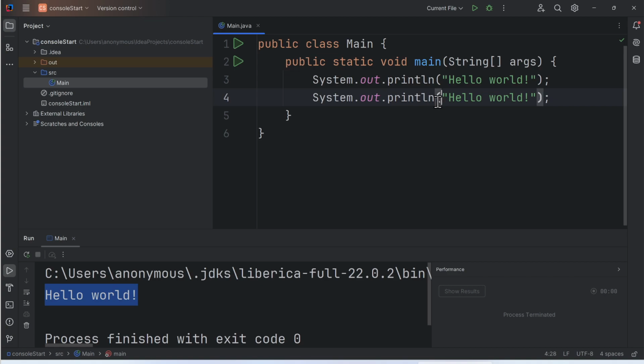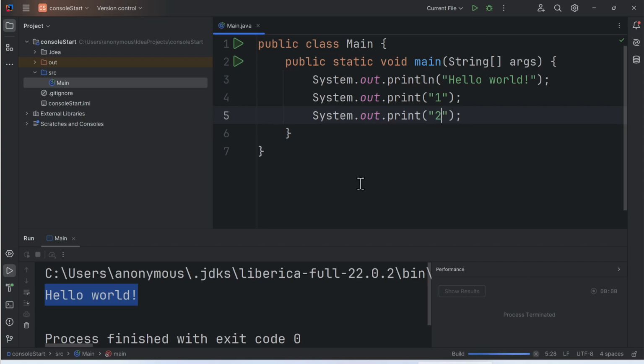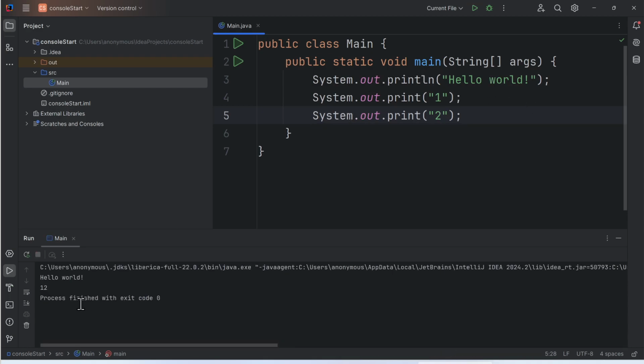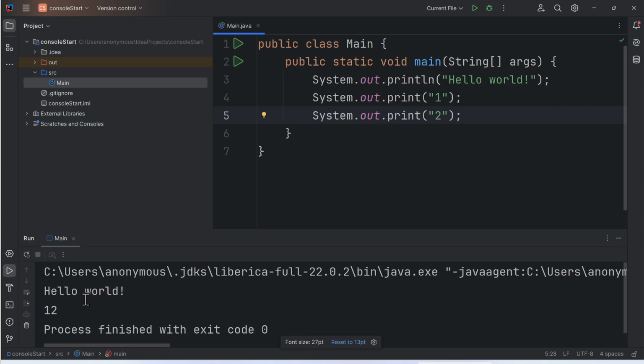print without the ln, I can say here, just put number 1 here, and then I put the number 2 here. And I try running the current file again, and let's see what the output is. So again, it should write hello world, and the two others are different. So you might be surprised that it's writing 12, you might not, because println means print line.